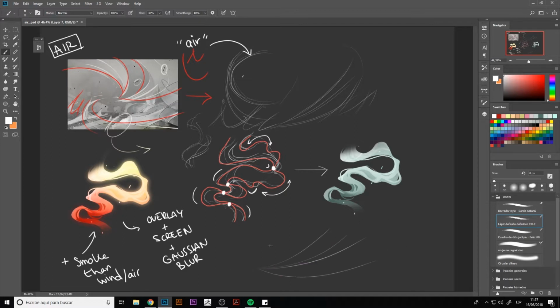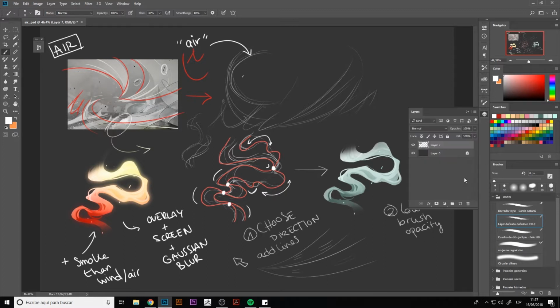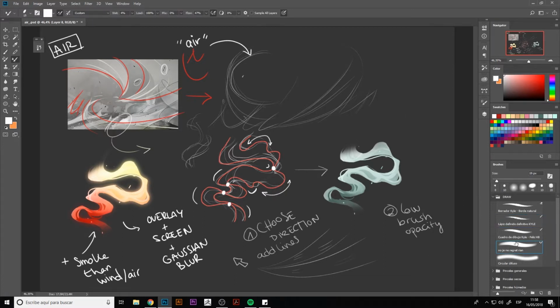And now I'm going to explain wind, air. We have to choose a vanishing point, like a precise direction. In this case, it will be from top to bottom, right to left, like this. And we're going to make these little white lines. We're going to use a brush with low opacity or just turn down the opacity of the layer. I think it's better to turn down opacity of the layer. Next, we fill it.